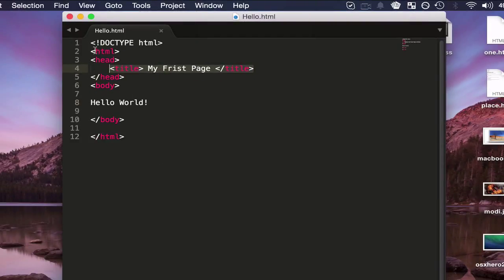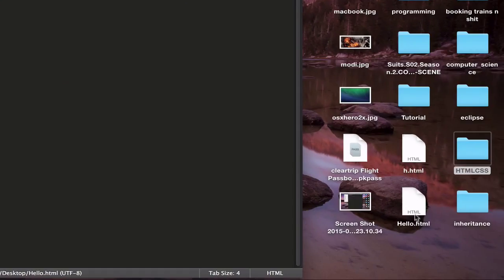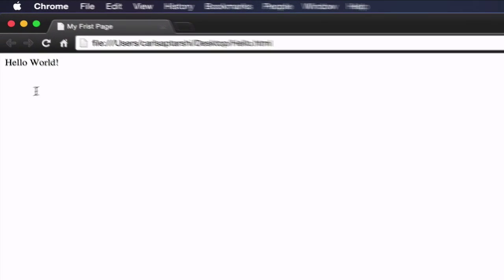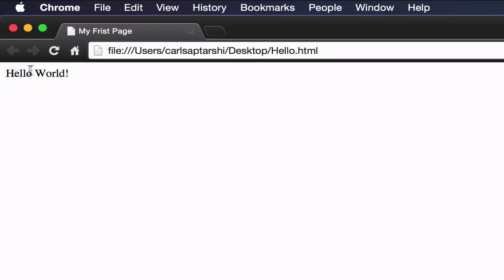So like I said, I've opened up an HTML tag here, closed it, a head tag, closed it, a title tag, closed it, a body tag, and I've closed it. Now I know all of that's correct, and I've saved it. Let me go ahead and open it. So it's down here. And here you go. I've got my Hello World text there, and on the top it says My First Page. Okay, so this is our first HTML document, and you've now done it.